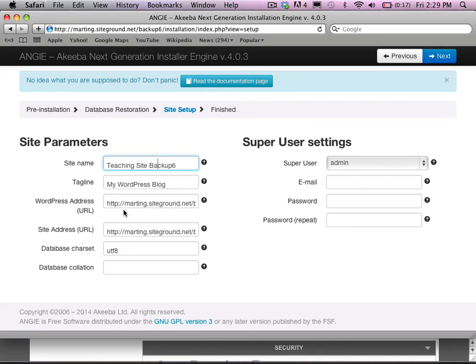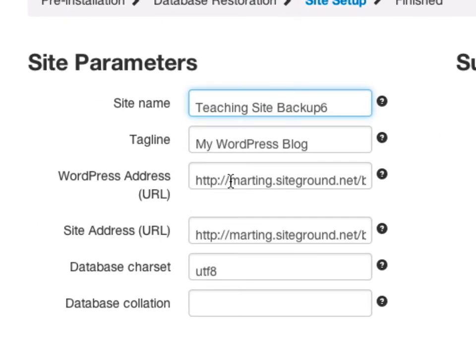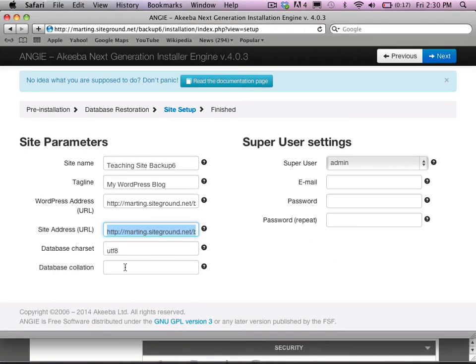Tagline, my WordPress blog. Now the WordPress address and site address, this can cause problems, and I've noticed that with the WordPress restoration, sometimes it loses track of where your new website is. So you may need to go back and modify or remove this setting here, or you may need to adjust some configuration files to help the browser find the correct website. But more on that in another tutorial where I cover common troubleshooting tips for using Akeeba Backup. But go ahead and write down the database character set, database collation, if anything.